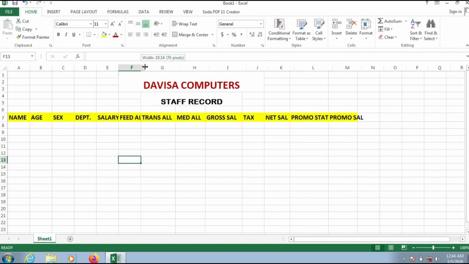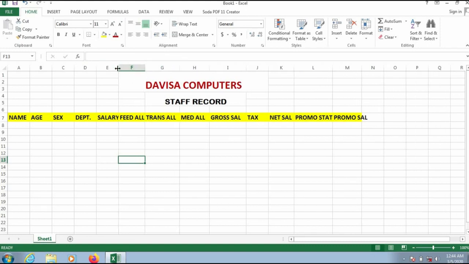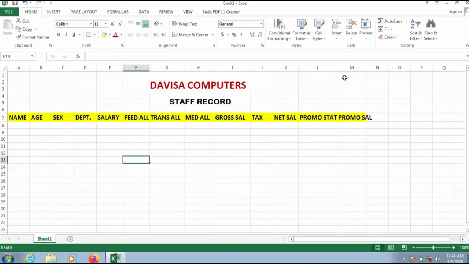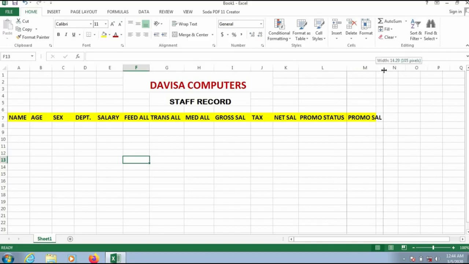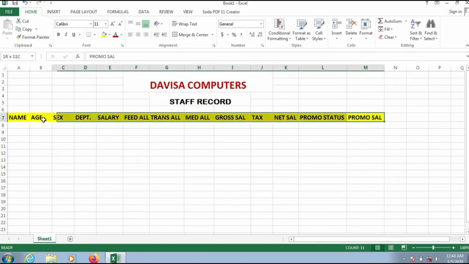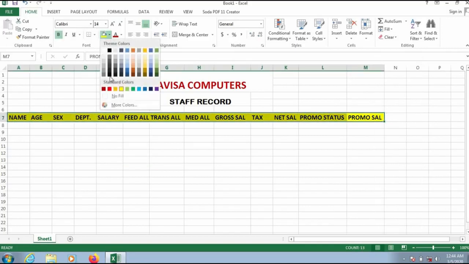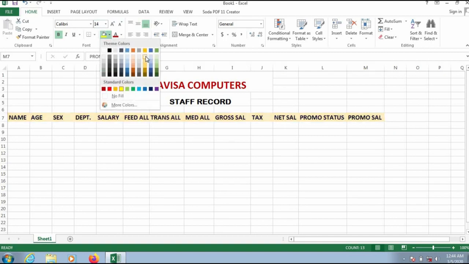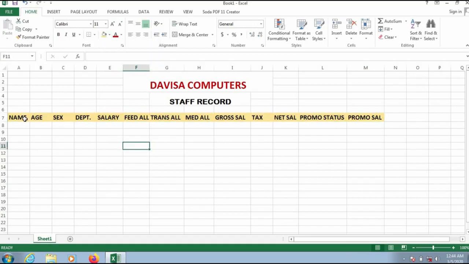I'm trying to edit the work while I do the calculation at the same time. Okay, promotional status. Okay, I think the yellow is too thick. Let me select and make it fancy. Okay, I think I prefer this. Is okay by me? So let me start making entries.